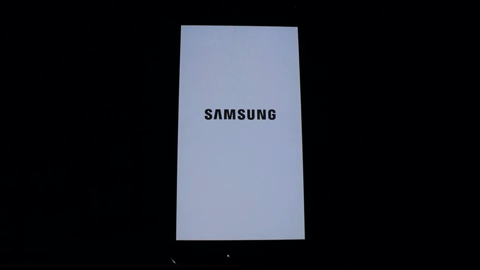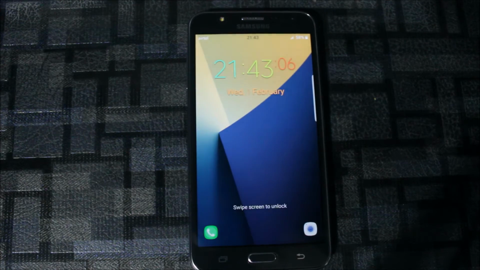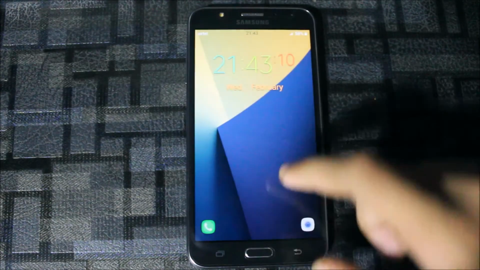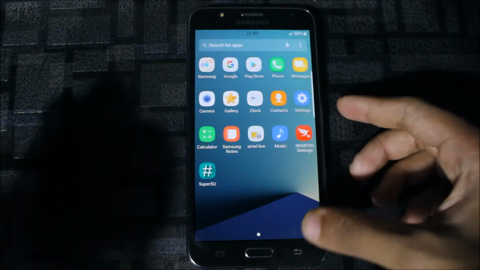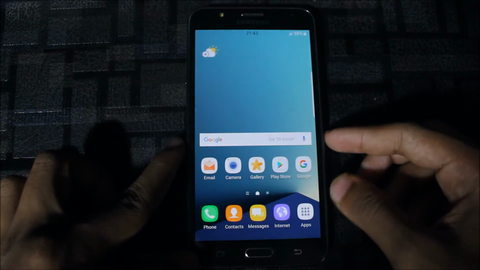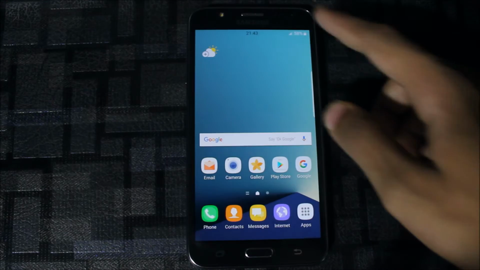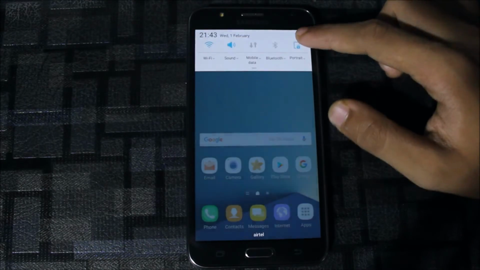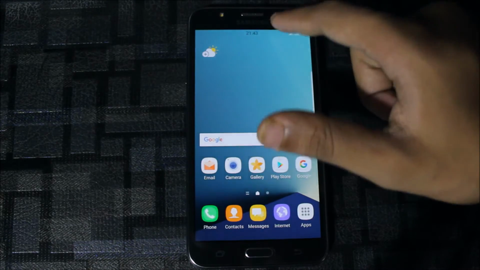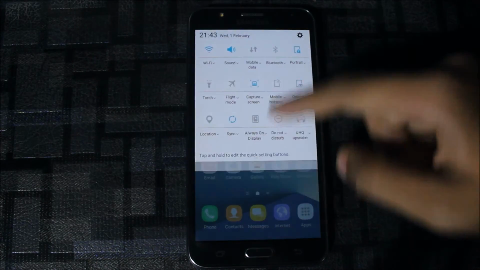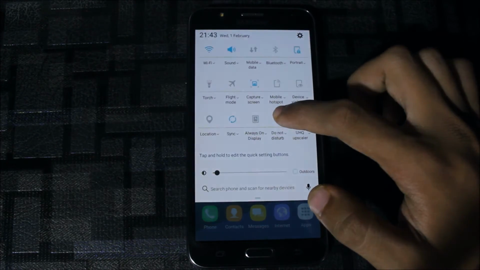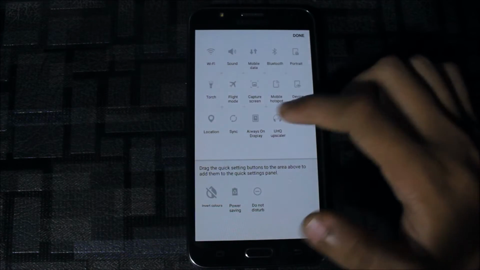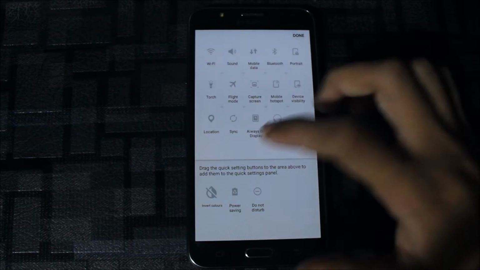Okay, so let this phone boot up and let's see the lock screen here. So here are some changes. But these colors I don't like, only the white color is liked by me. You can see this is a fully grayed ROM with some colors added here. Let's see what else is added. Here we can get the power saving mode also.